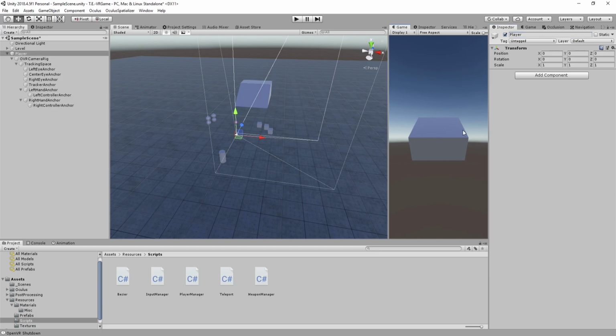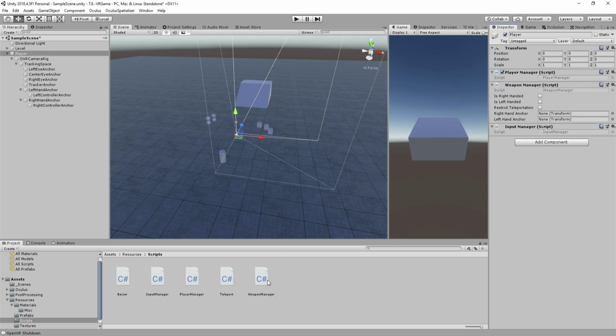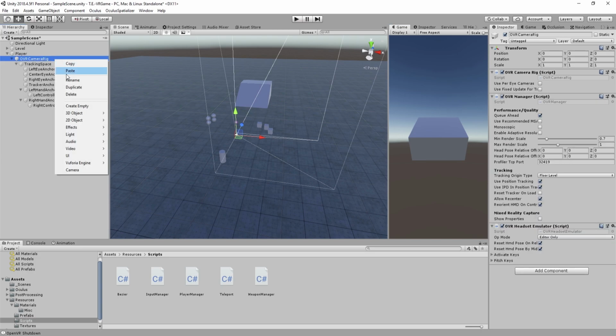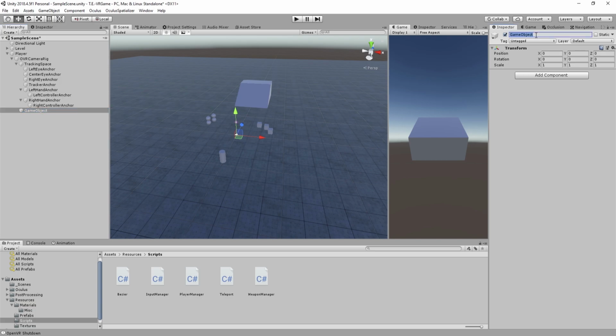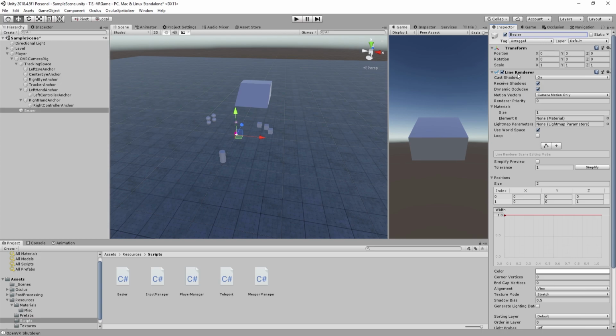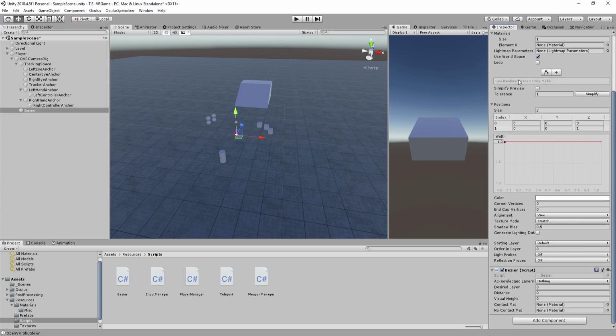On that object, attach a couple classes. Start with the player manager, weapon manager, input manager, to lastly the teleport class. Create an empty child of the OVR camera rig, name this Bezier, and attach that object. In doing so, it will automatically attach a line renderer as we've required that component inside of the class.